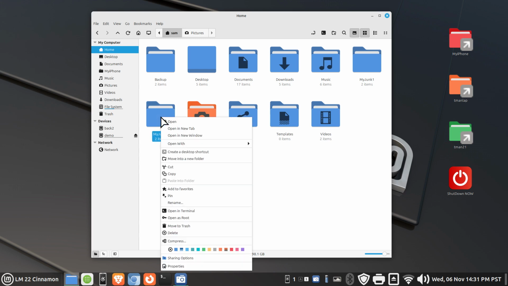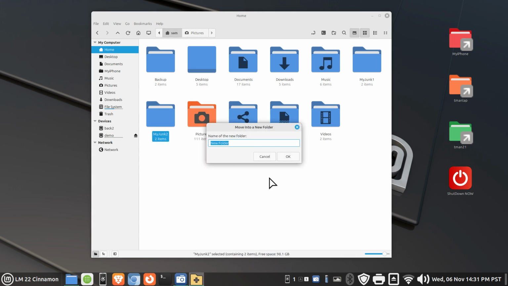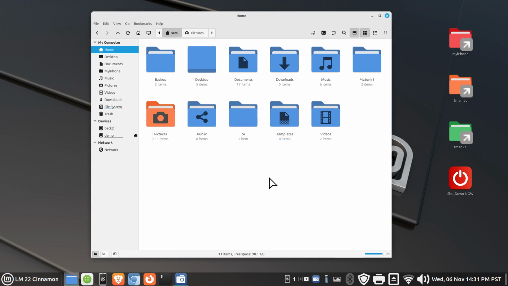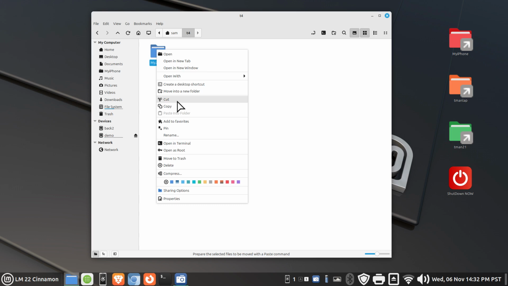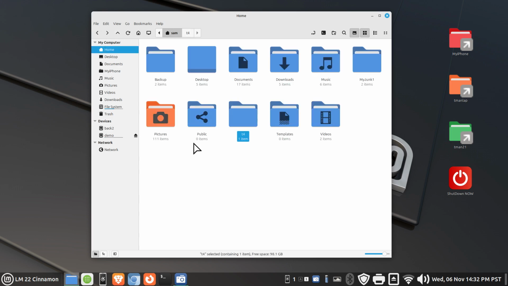But there's a tool for this: Move into a new folder. We'll just call it T4. All I did was cut that folder and throw it into T4. That's all this tool does. Probably not a lot of high usage on that. Now I'm going to cut this and drop it right back to where I had it and get rid of that and continue with the shortcuts.